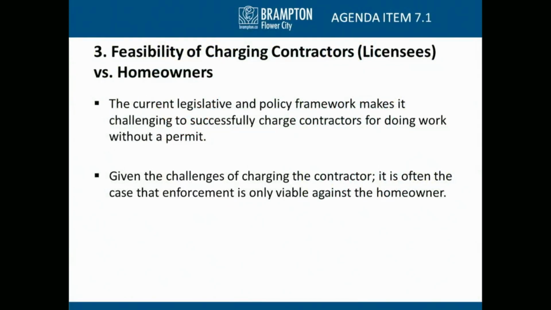The third item was in regard to the feasibility of charging contractors versus homeowners. Under the current legislative and policy framework, it is challenging to successfully charge contractors for doing work without a permit or simply just charging them. Often it's difficult to catch them. If you see something wrong as a bylaw enforcement officer, the only way to get to the contractor is through the homeowner, and a homeowner may not be ready to divulge that person's information and so forth. So often the only viable way of dealing with an enforcement matter is with the homeowner themselves.